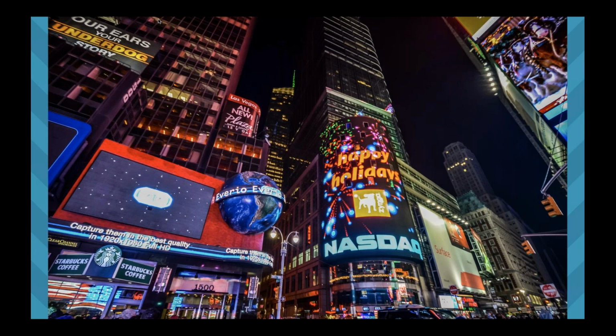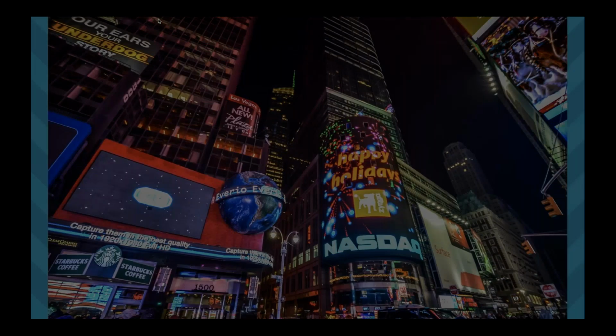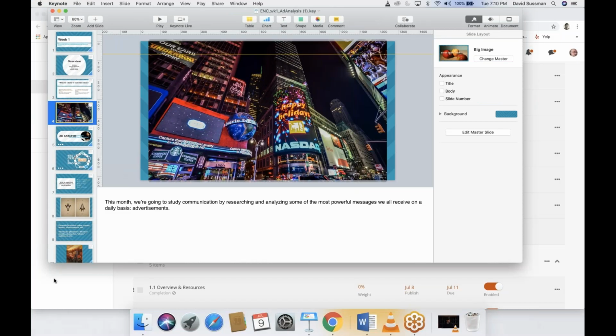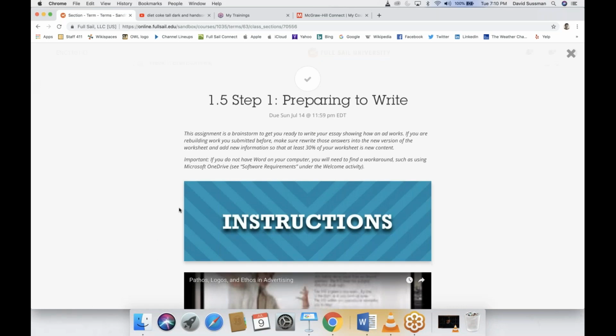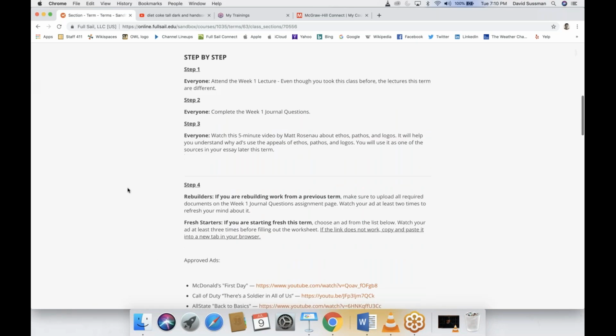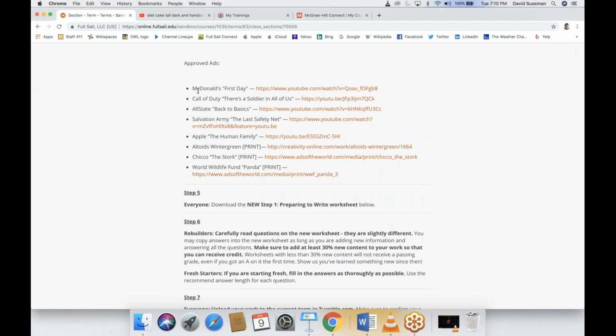So yes, the basic assignment that we're working on this month is for you to closely examine a television commercial or a print ad. Now, you don't get to choose whatever you like. Okay, there is a list of approved ads. And if you go to week 1, this first major assignment, okay, the 1.5 assignment, which is worth 15% of your grade. So yeah, it counts for a lot. If we go into this assignment and scroll down, there's a little video you can watch. But here's the list of approved ads.